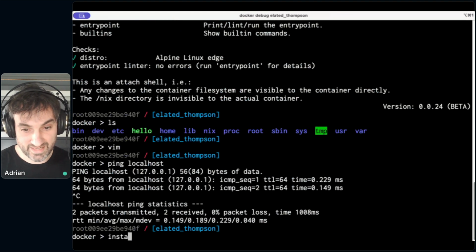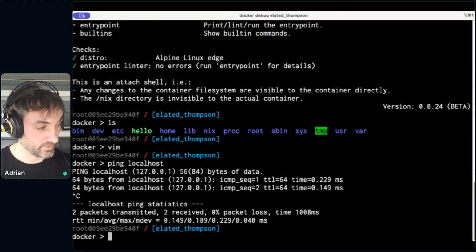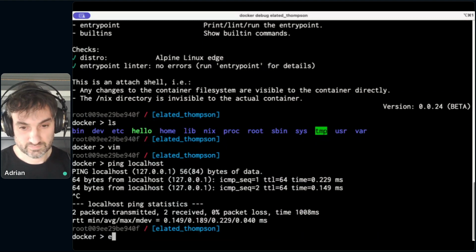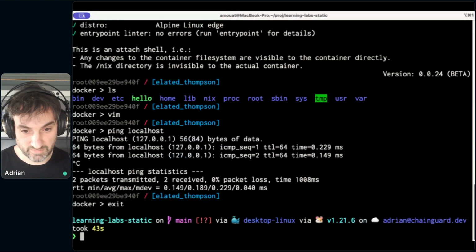Even better, I can actually install any tool I like from Nix. I can type things like install Emacs, and it'll install that tool. So that's a really nice way to sit and debug things. You can also create files and change the file system on that container. So that's one solution for debugging.